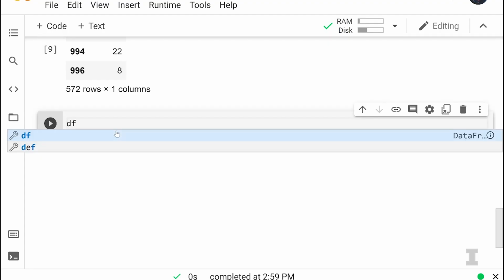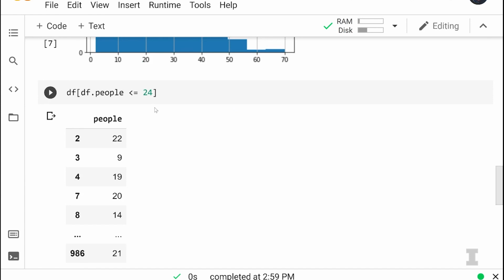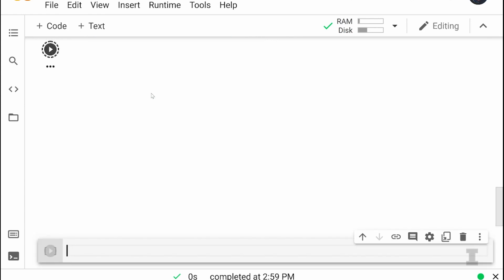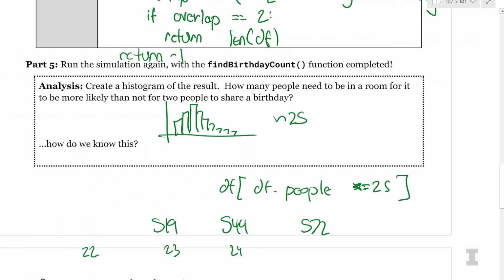Yeah. So a little bit more than half the simulations needed 25 or fewer people before we got a double birthday. So let's bring that down to 24, 23. I'll do 24, and that is 544. 23 is 519. 22 is 474. So in this simulation, we saw that somewhere between 22 and 23 people are needed for half of the time for somebody in the room to share a birthday.